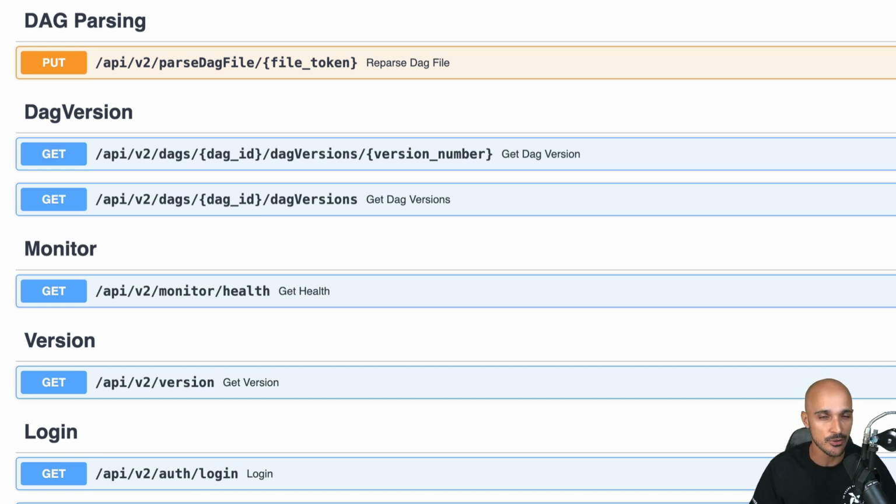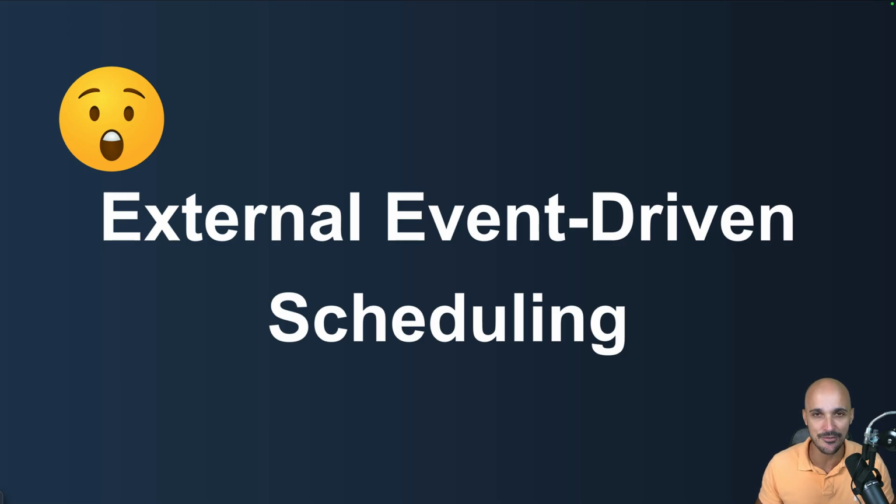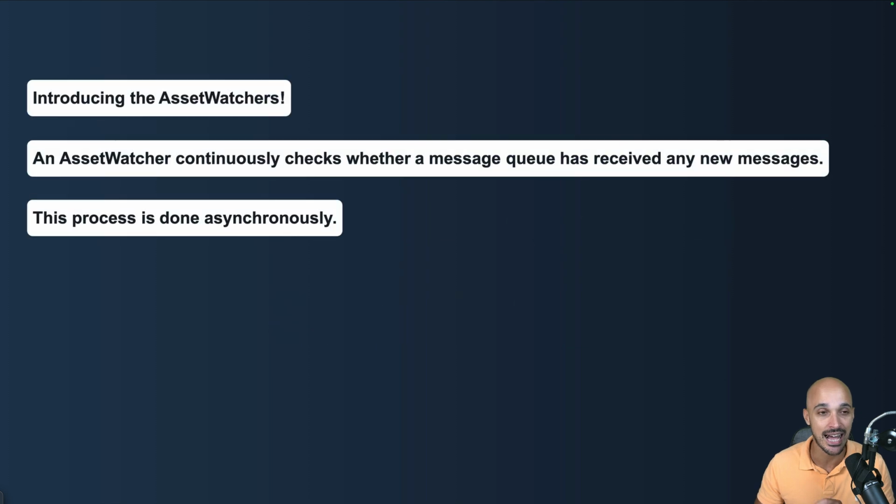So now you know about DAG versioning, I would like to show you another very nice feature in Airflow 3.0. That new feature is the external event-driven scheduling, meaning finally you can trigger your data pipelines based on external events. Thanks to the introduction of the asset watchers. An asset watcher continuously checks whether a message queue has received any new messages. So as you can guess, you will need a message queue, and this process is done asynchronously.